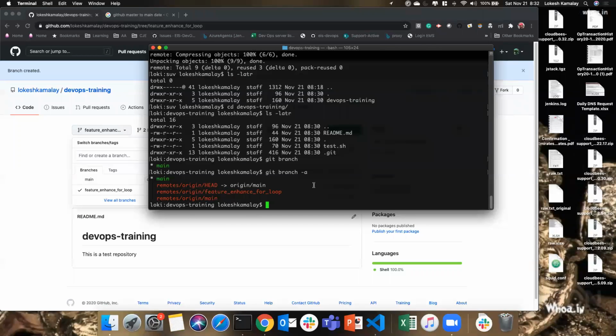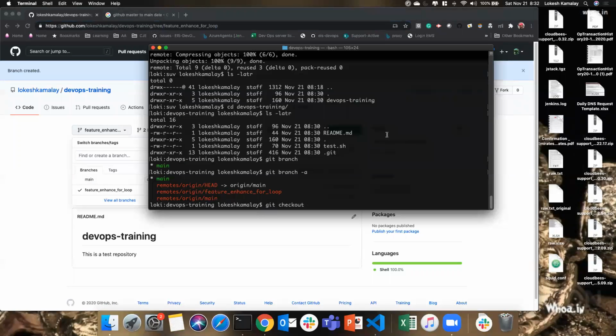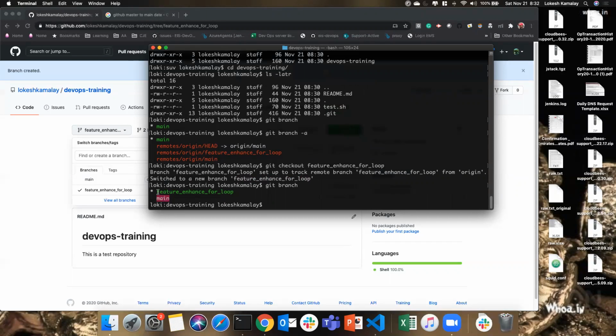To do that, you just need to do a simple git checkout. What is the branch name you're working on? feature-enhance-for-loop, right? You can also pick the branch name from here. That's it. Branch set up to track remote branch origin, switched to a new branch feature-enhance-for-loop. If I do git branch now, you would see two branches, main and feature-enhance-for-loop, and this one is green with a star. So you are currently working on this branch. Now we are good, we are pointed to the branch on which we wanted to work.